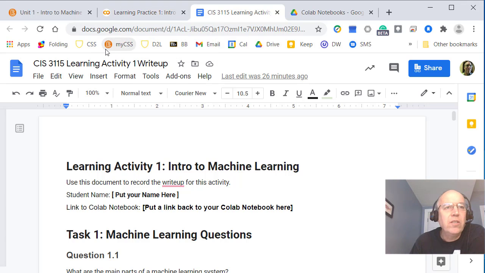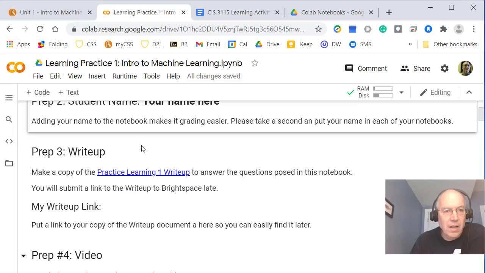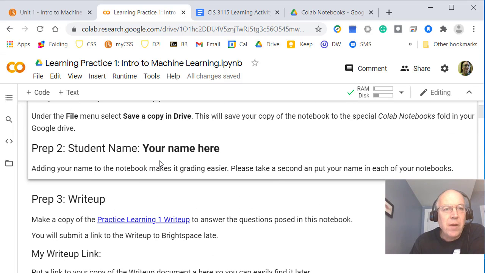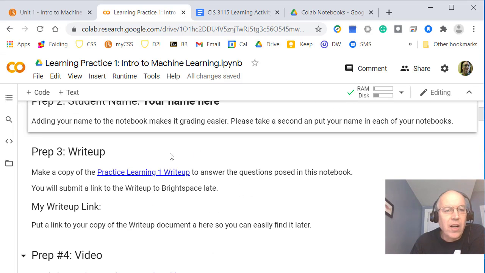Okay, so once you've set up your copies of those two documents, you're ready to go. Again, every unit will have a notebook with some code in it for you to go over and review, and then a write-up for you to answer questions on. So you'll go through that.